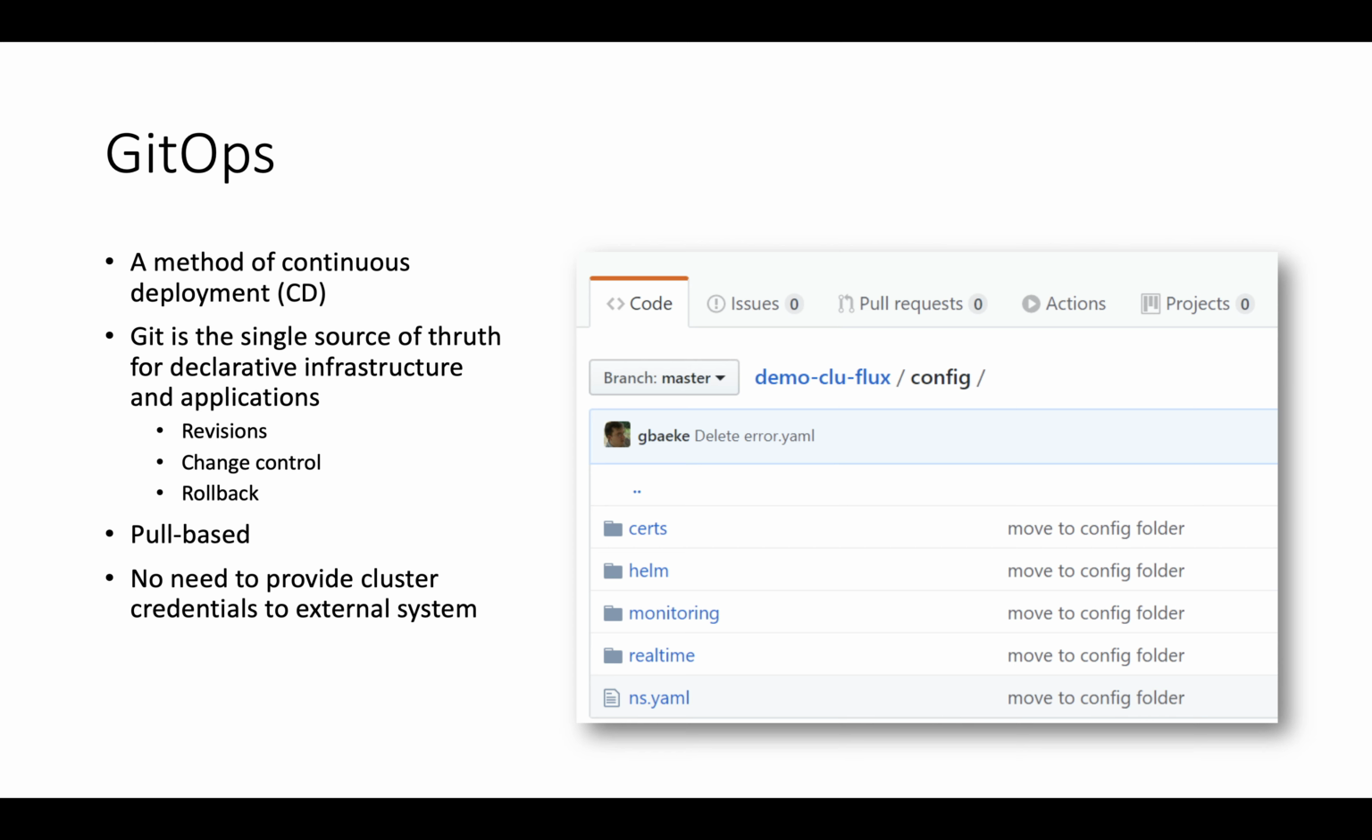An important aspect of GitOps is that it is a pull-based approach. So you have some software running in your cluster. That software is responsible for looking at the Git repository. When it sees some changes, it pulls in those changes and applies them. So there's no need to provide cluster credentials to an external system like with a traditional CI/CD system. That's not required in this case.